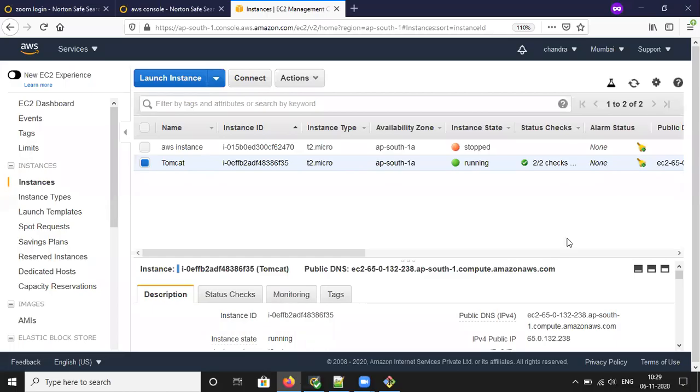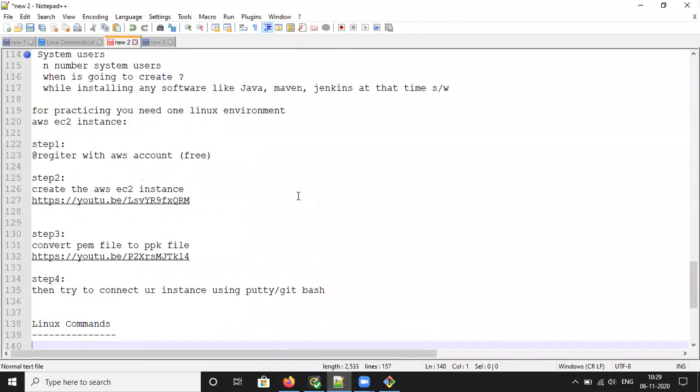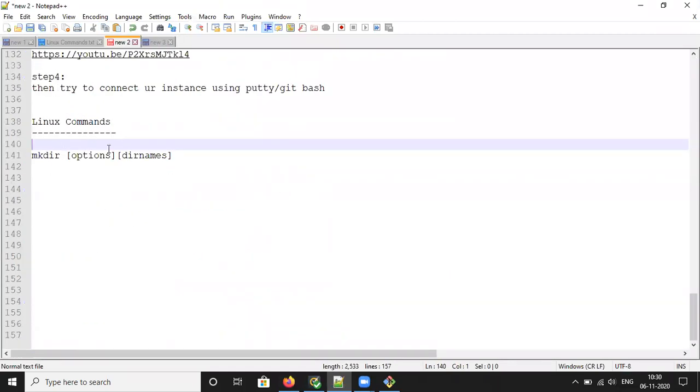Hello everyone. In the previous class, we discussed Linux basics, the Linux file structure, the types of users, and what Linux is useful for. And today we are going to discuss Linux commands.